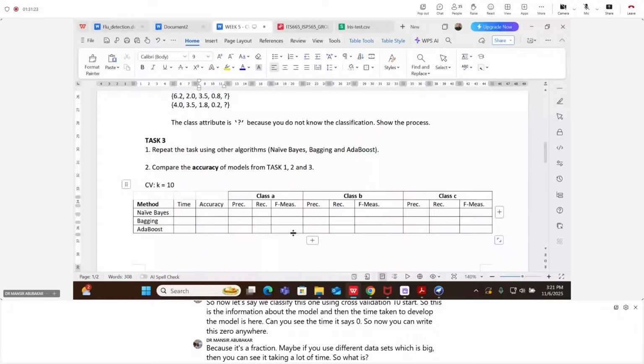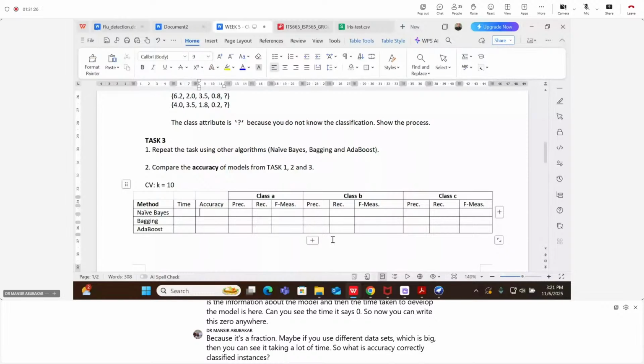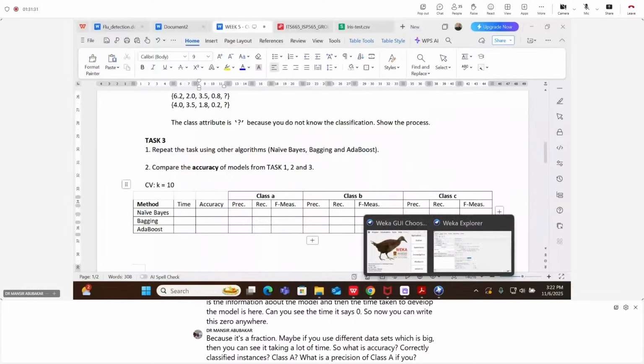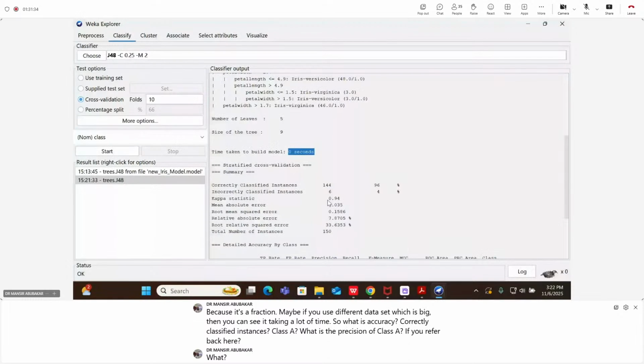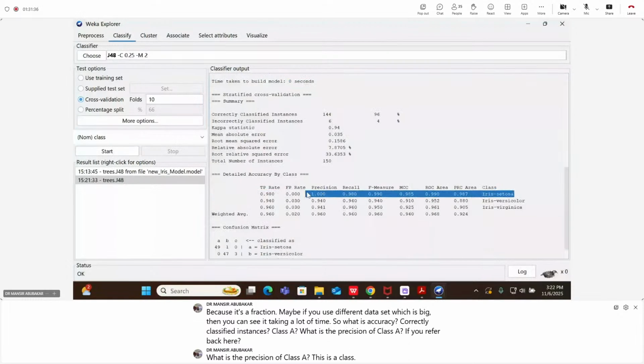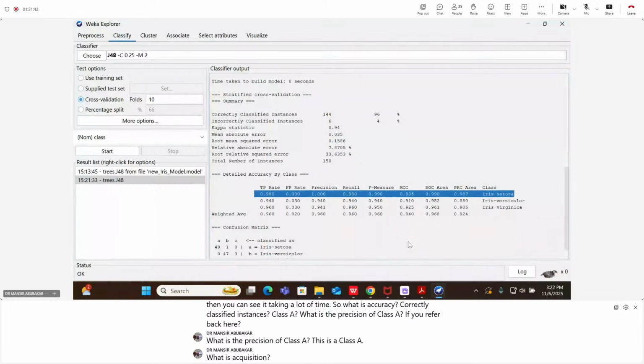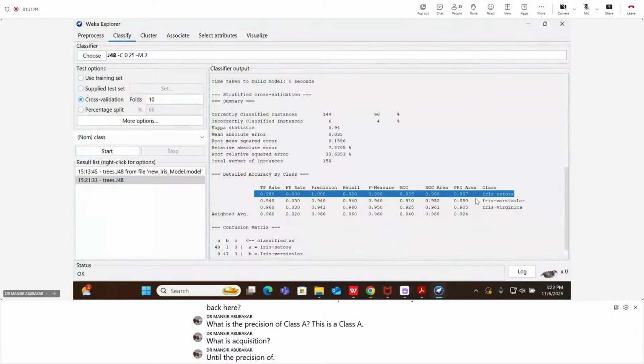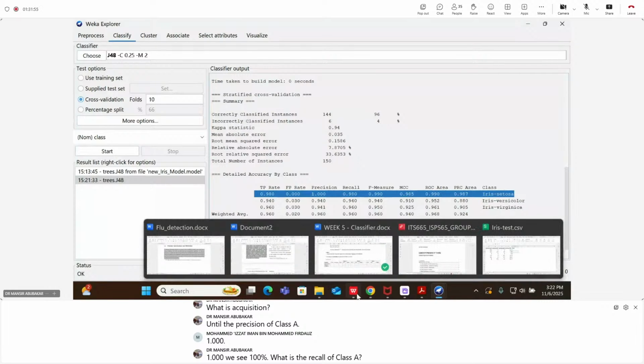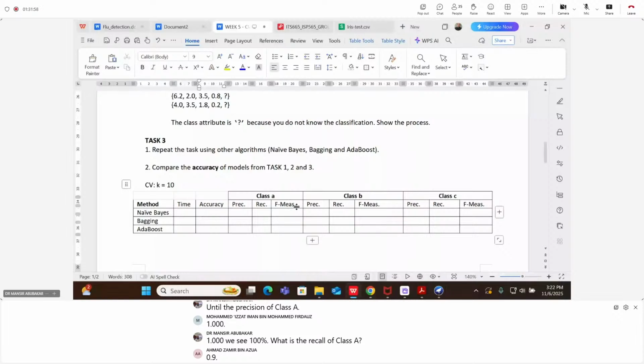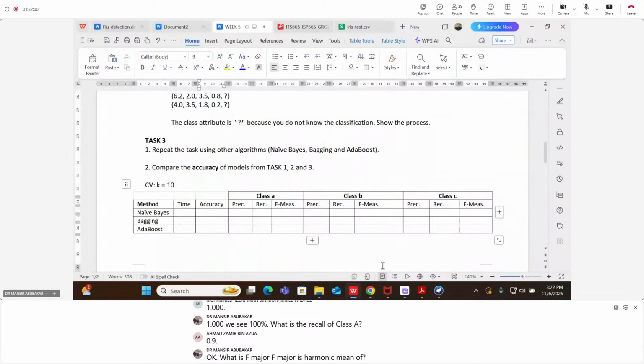So what is the accuracy? Correctly classified instances. Class A, what is the precision of class A? If you refer back here, what is the precision of class A? This is the class A. What is the precision? 1.00. Oh, we see 100%. What is the recall of class A? 0.98. Okay, what is F measure? F measure is the harmonic mean of precision and recall. What is F measure?